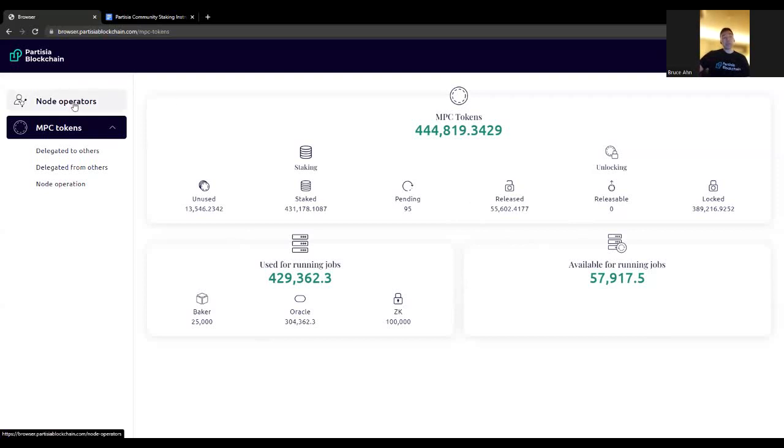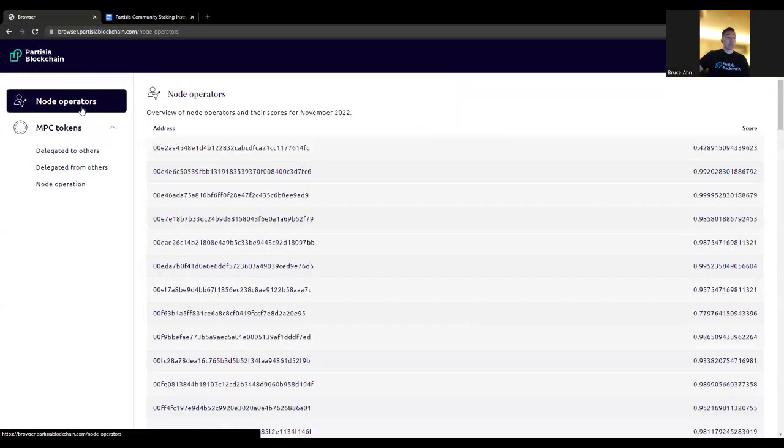The other section that you'll notice is what's called the node operator tab. If you click on that, it will give you the current block producers that are producing blocks in Partisia blockchain, as well as their score. These are all the different addresses of the nodes that are producing blocks.